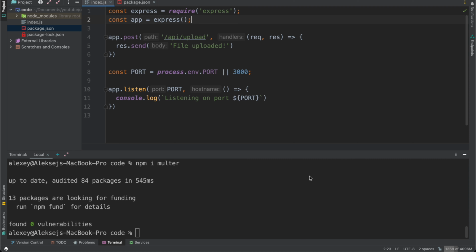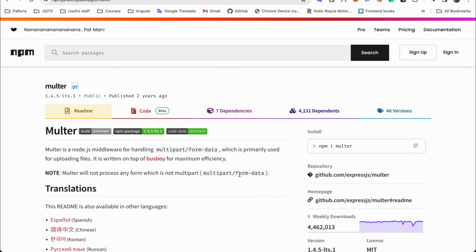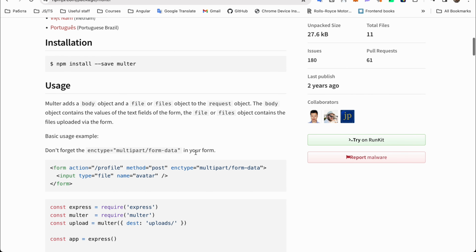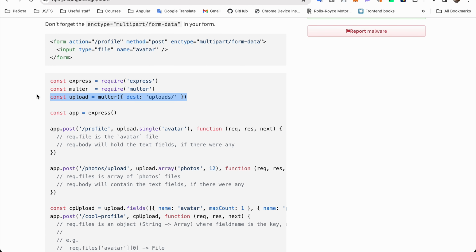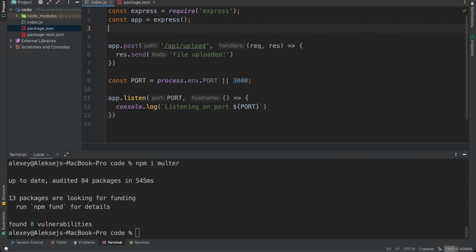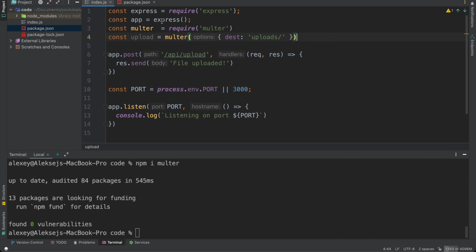Nice, we've installed Multer, and let's import it and add basic configuration. Let's do it using the docs. I will switch to npm, scroll to the usage section, and copy these two lines. Paste it into my project. Amazing. Okay, we have here a require, and then we are calling Multer as a function and providing basic config. Here we can see that we want to upload our files in this folder, so our destination will be the uploads folder. If I'm not mistaken, if we don't have the directory, Multer will create it for us, but let's check.